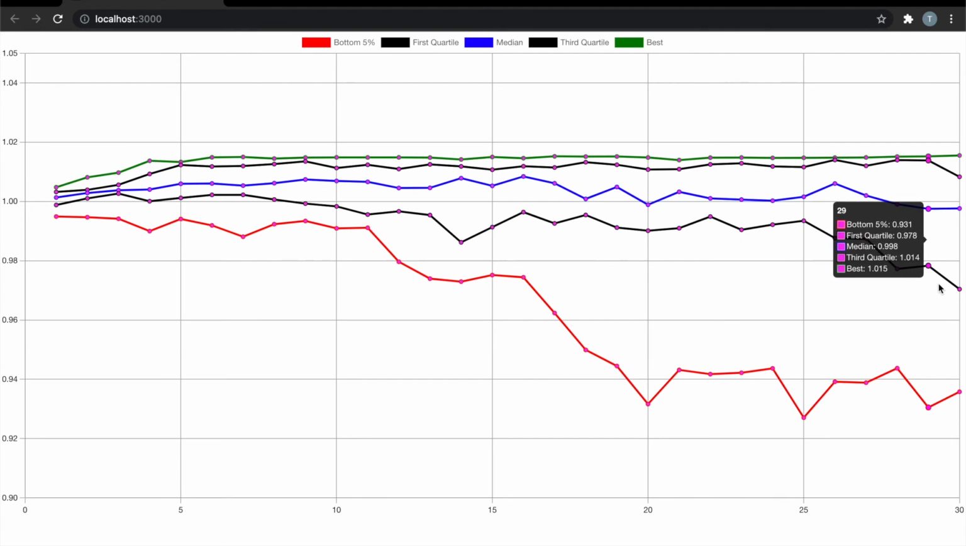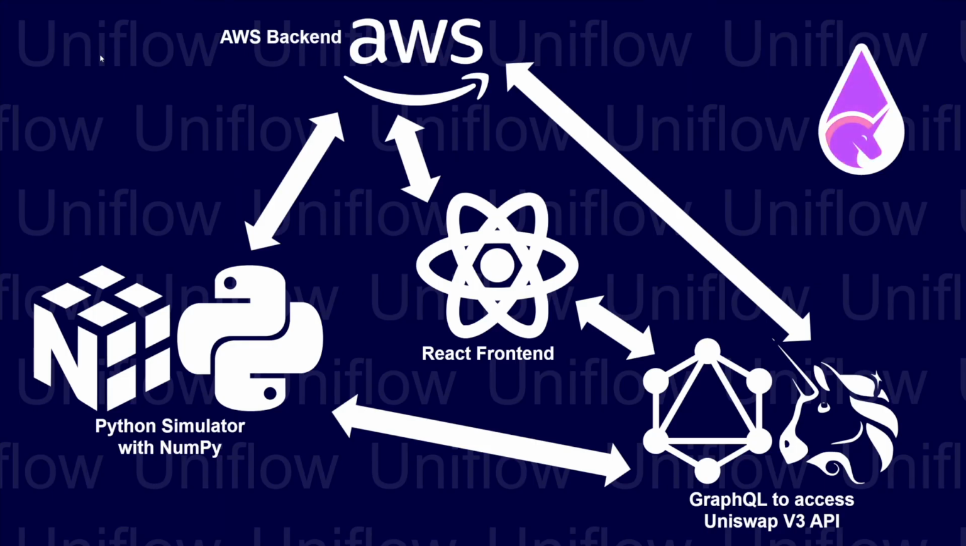Our project relied on many different languages and frameworks. We developed our front end in React, but that relies on API data taken from Uniswap using GraphQL and also data that we pull from our custom AWS backend. Our AWS backend is written in Python because it runs a Python simulator, which we also developed, and then sends the response data back to our front end. That simulator also needs data from Uniswap, so we pull that as well using GraphQL.